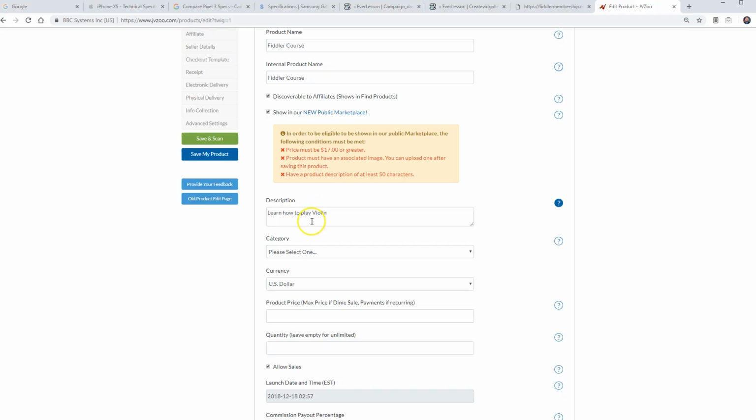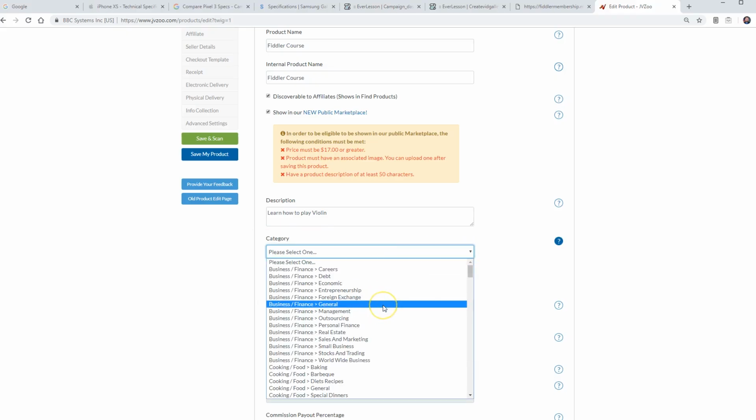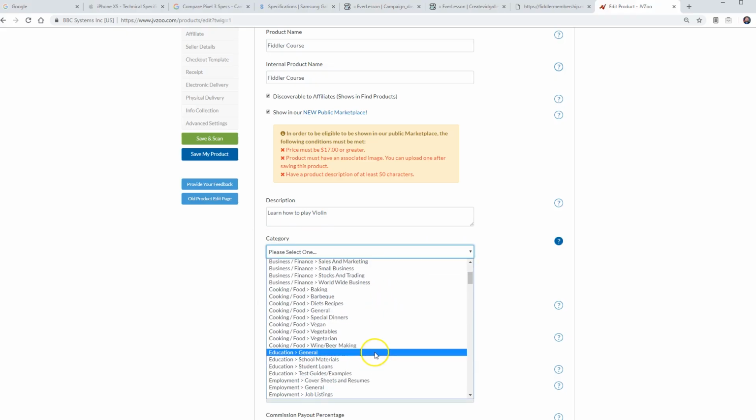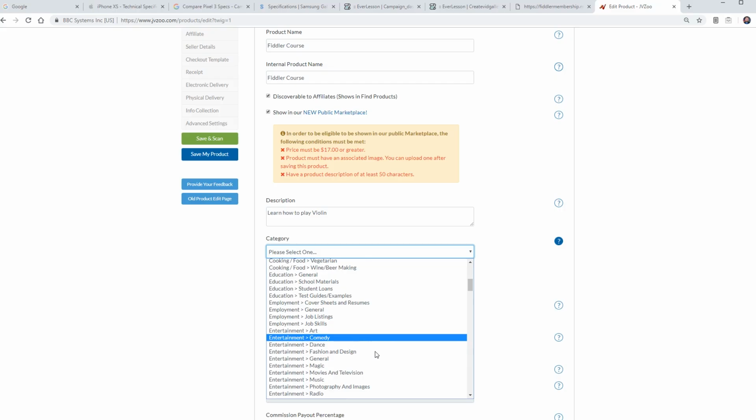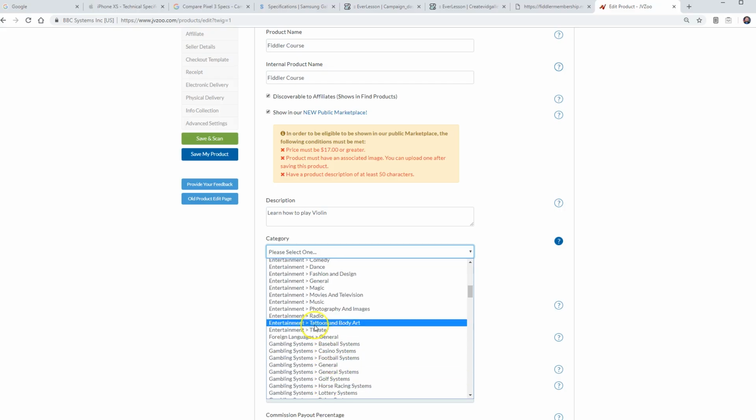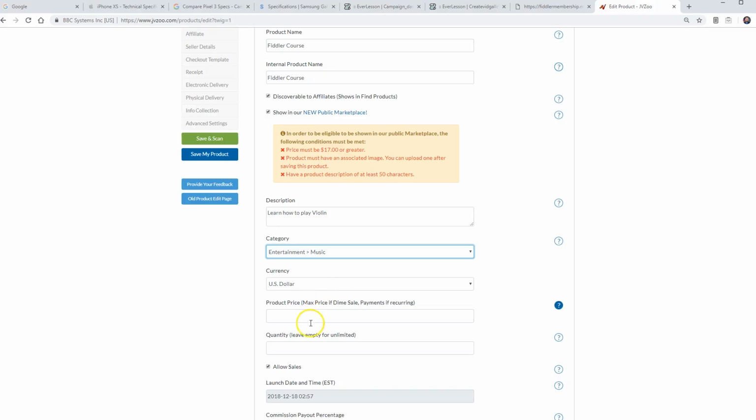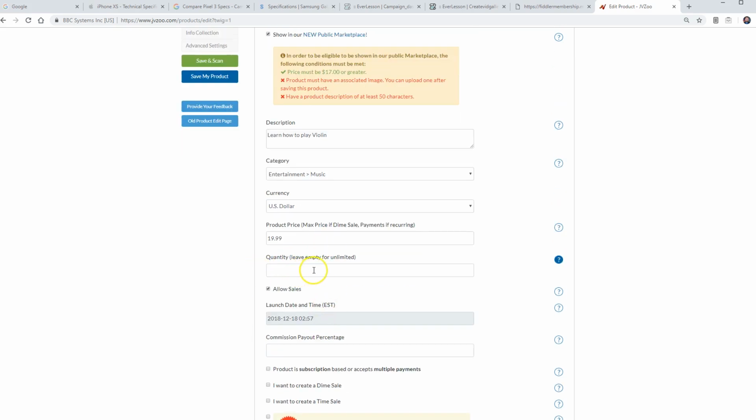Then we're going to go to categories. We're going to find one that seems to be somewhat related. Hopefully there's one for music or oh, here we go. Entertainment, music. That'll work. Currency, US dollars. Product price was, what was it, $19.99, I think. I'm going to go to quantity. We can leave that unlimited.